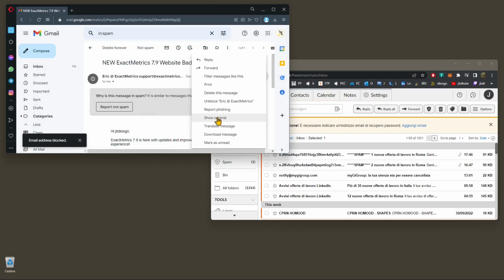Now you can also report phishing. Now if something is more dangerous, and you think it's a virus or someone is trying to get your personal data, you think it's more serious, well, you can report it as phishing. So you will help your web provider, your email provider, to be more secure. So do it, and that's it.